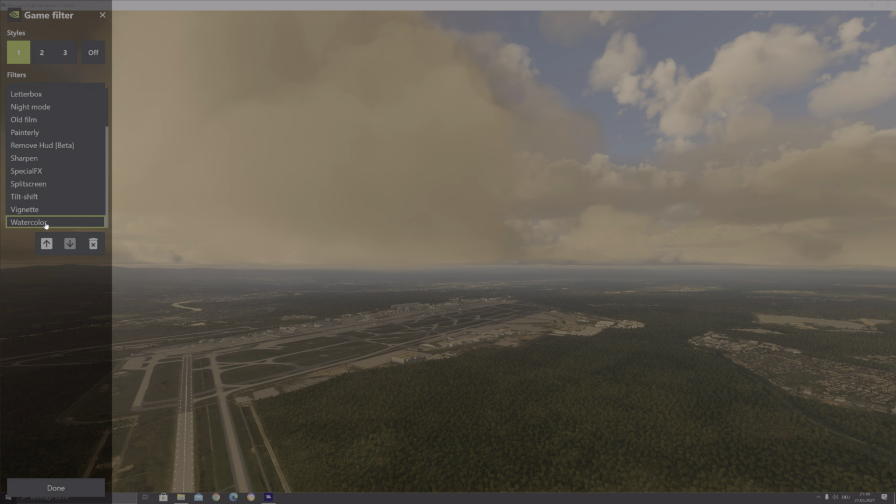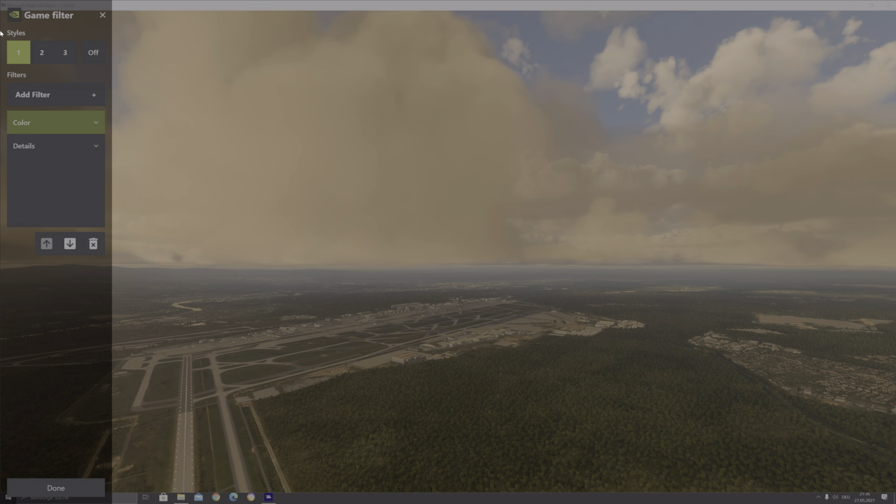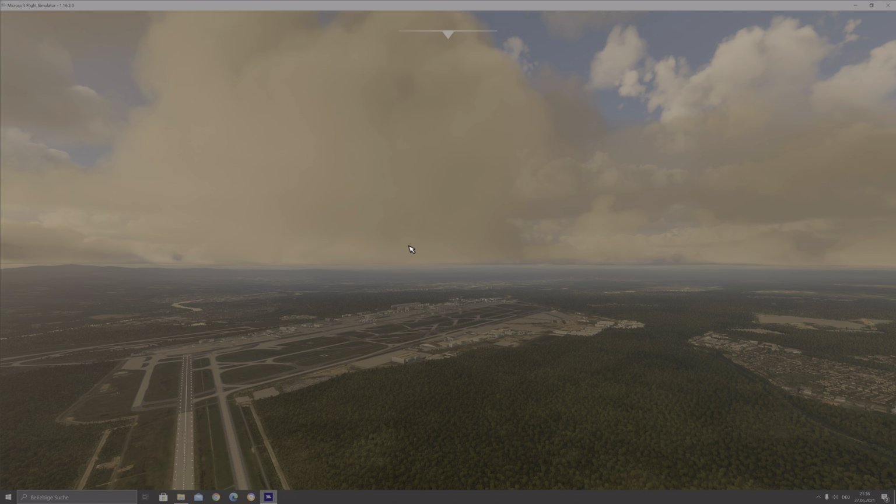There are some other things which are quite funny to have fun with in terms of filters, like watercolor, which makes everything look like a water painting. Anyway, that's just playing around. I think you get the point. Well, that's about it. If you have any questions, feel free to let me know.